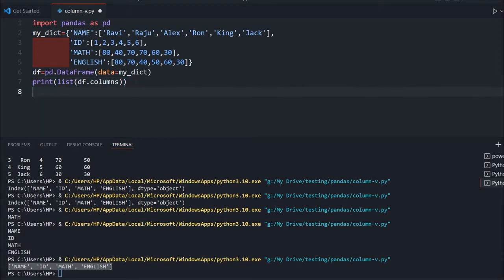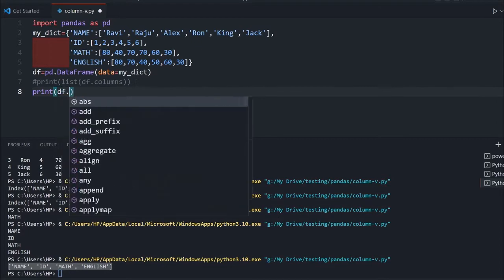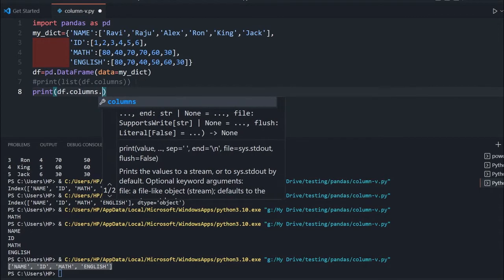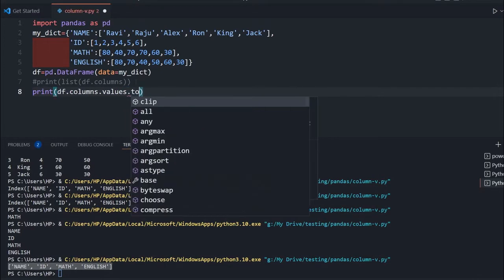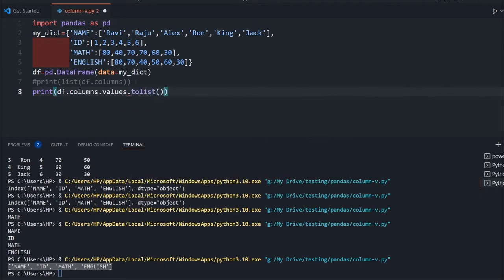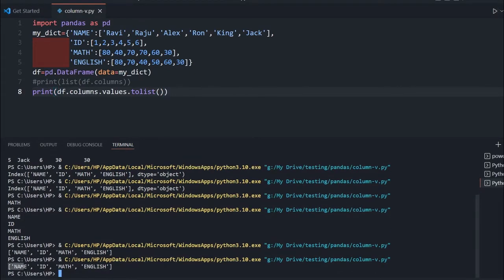Now there is another way: the tolist command is also there. Let me comment this line and try tolist, which converts it to a list. Let's say df.columns.values, because these are the values, the names of the columns. Now I am saying tolist. Now I will also get the same output. Let's see it. Here it is. You can see the list of all the columns.